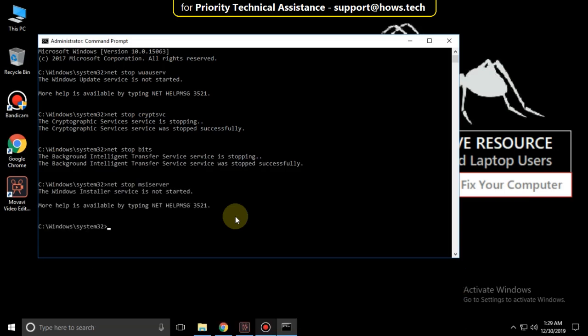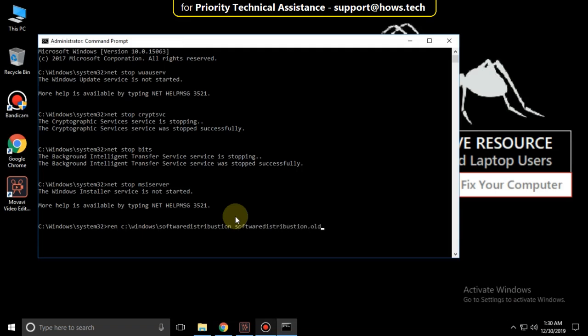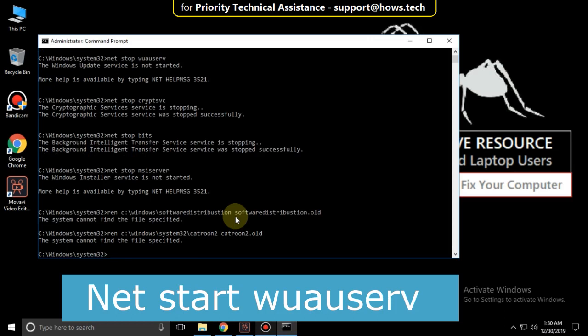Now type this command: ren c:\windows\softwaredistribution softwaredistribution.old and hit enter. Now type ren c:\windows\system32\catroot2 catroot2.old and hit enter.